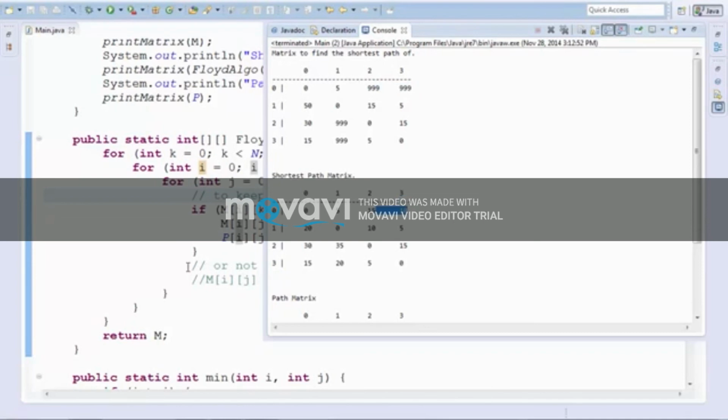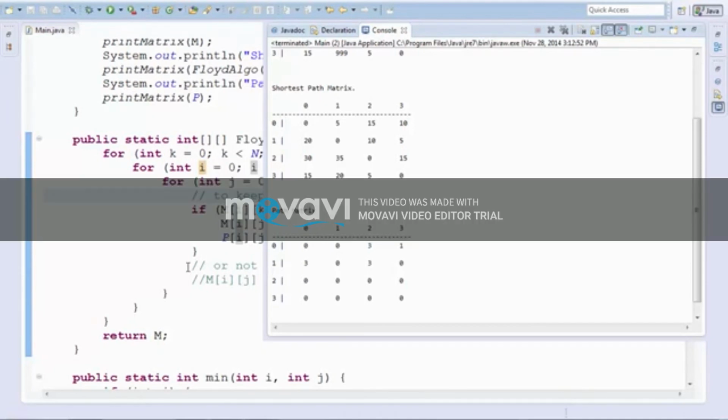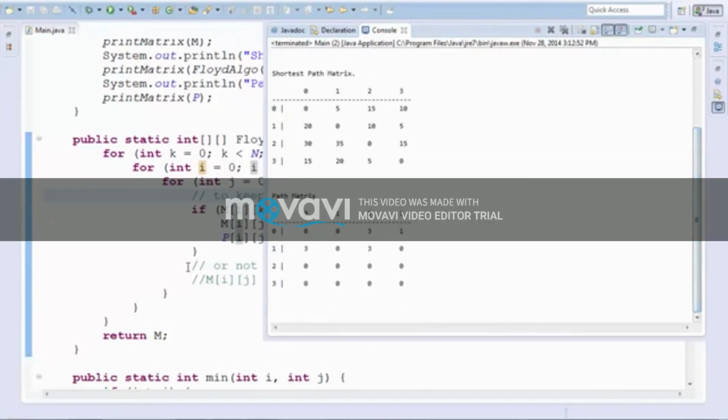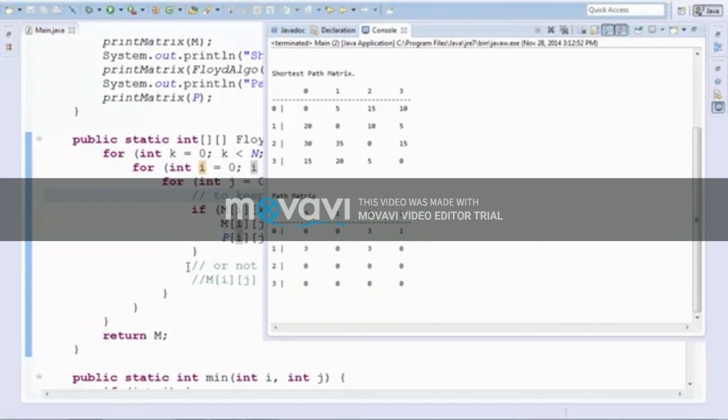You get the point, right? To get to 0, 2, it passed through 3. To get to 0, 3, it passed through 1. And that's exactly how this works. This matrix over here keeps track of the path, the intermediate nodes, and this keeps track of the shortest paths. And that's how the entire algorithm works.